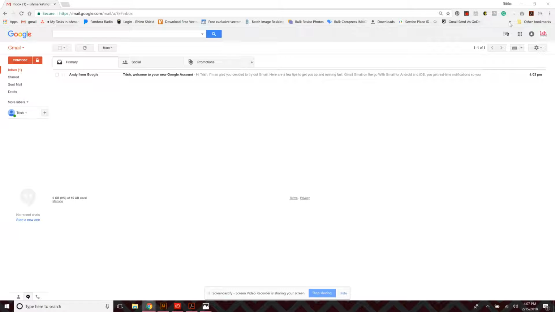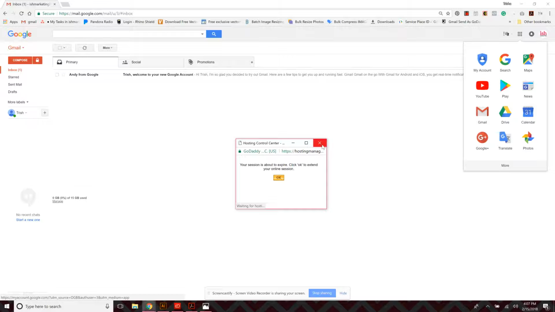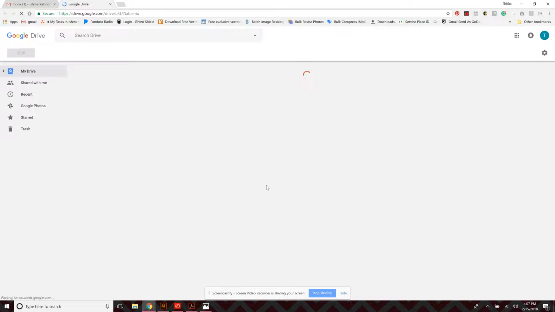If you will look up in your right-hand corner here, there's an apps box. It's got 9 little boxes. That's what you're going to start by clicking. After you click that, it's going to give you a drop down. And the goal here is to select Drive. Once you select Drive, it's going to open up what we call Google Drive.